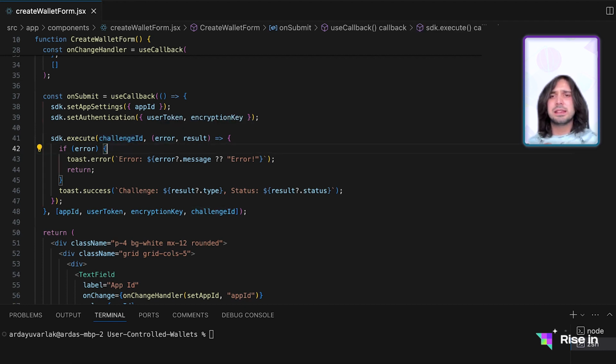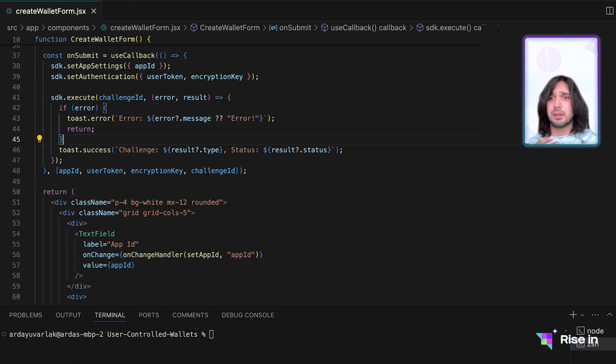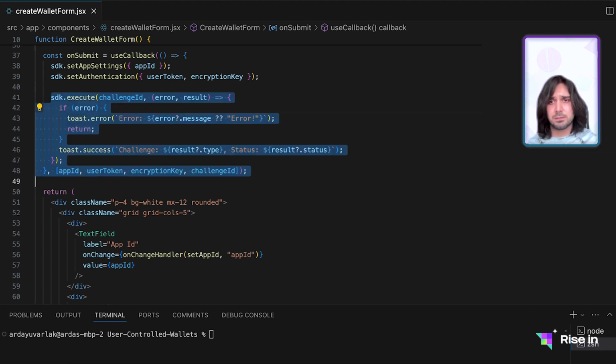And as you can see, we are making use of app ID, user token, encryption key, and challenge ID. That's why we were providing these parameters. And this is going to actually handle everything for us. You don't need to do anything special. If we have an error message, we are handling it here, and if not, we are just returning a success. And as you can see, we are returning a result. We actually didn't do anything. We just called the SDK by passing the challenge ID, and it handled the process for us.